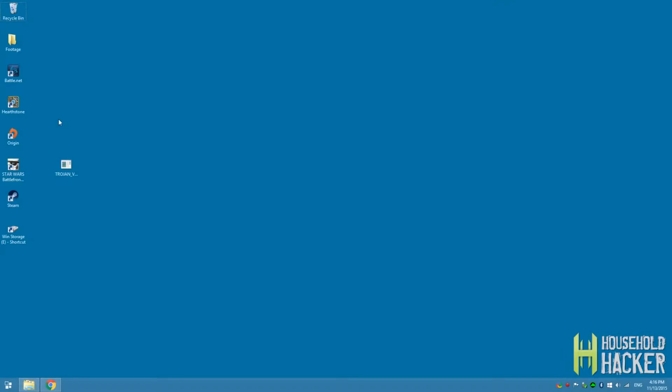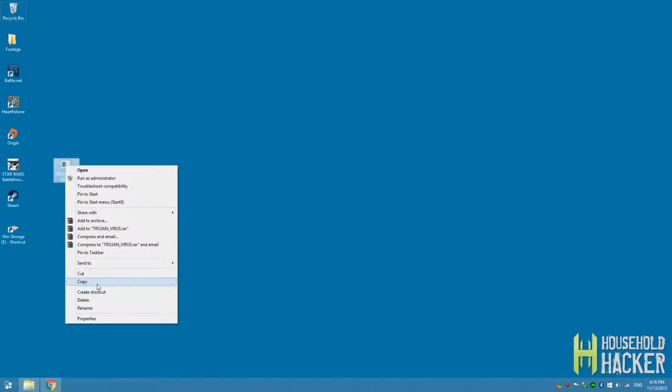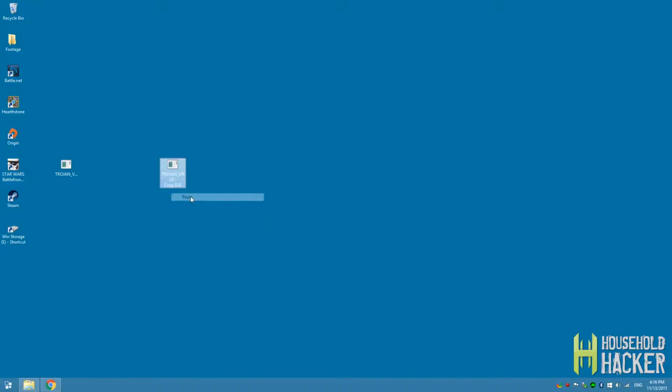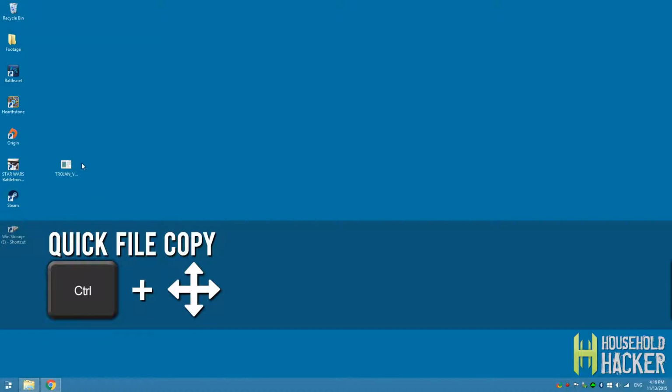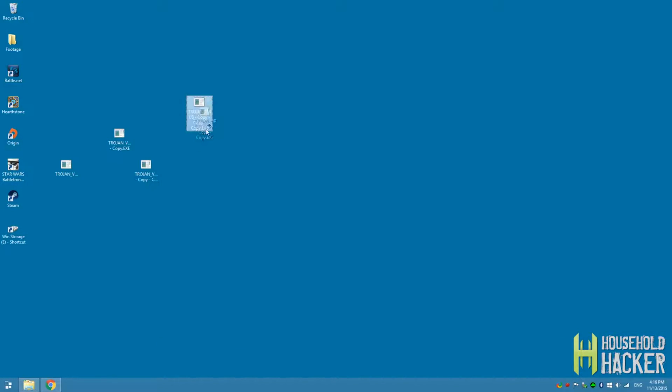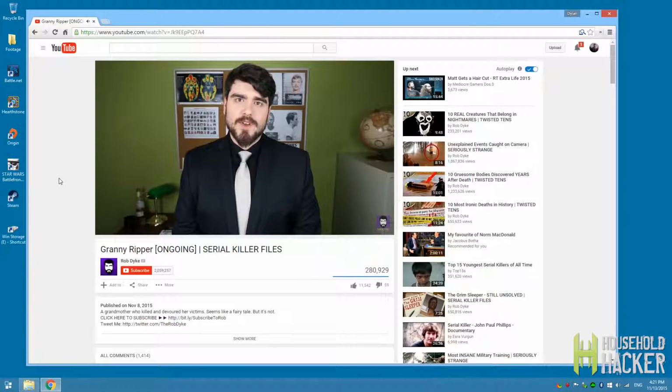Now up until this point, we've really only been talking about keyboard shortcuts. Now let's bring the mouse into the mix a little bit. If you need to make a copy of a file, there's no need to do the copy-paste thing. Just hold down the Control key and drag the file over. It'll instantly make a duplicate when you release the mouse button. Pretty nifty.